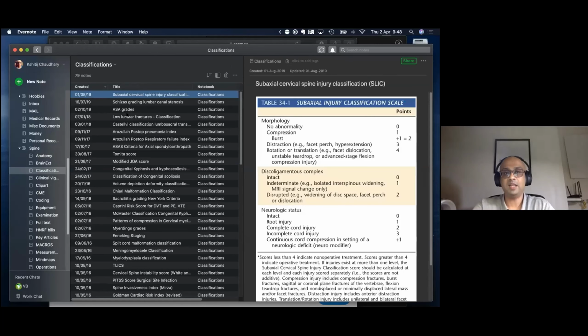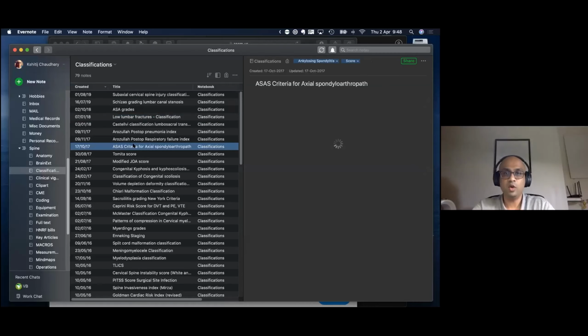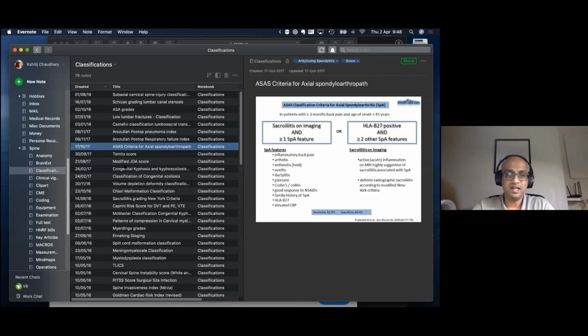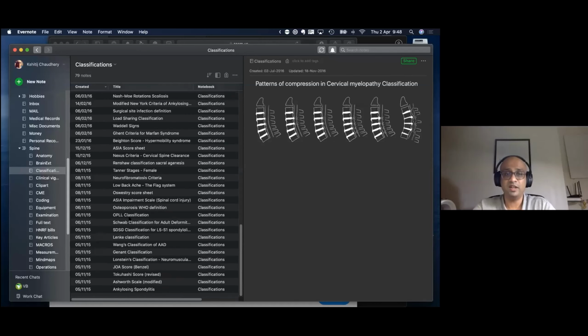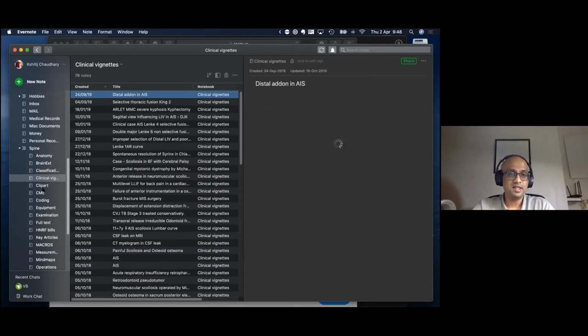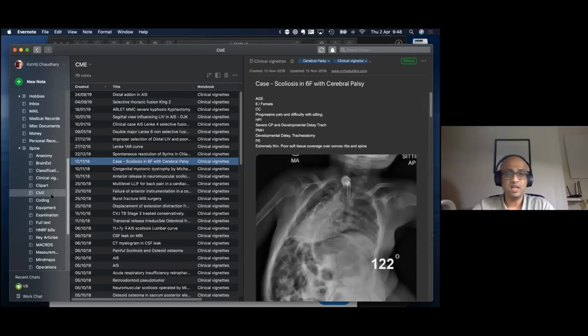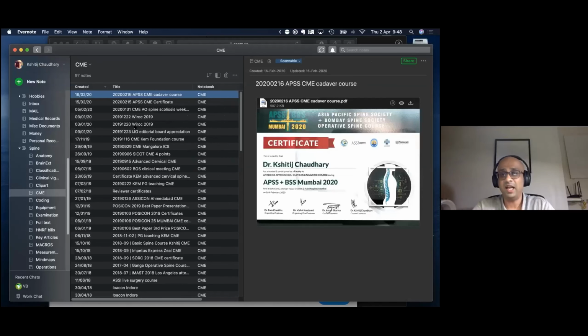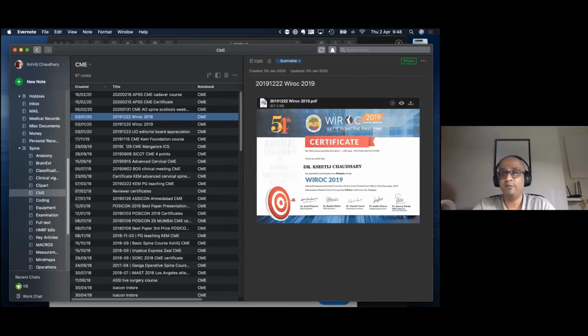This is my classifications notebook, all the spine related classifications, lower lumbar fractures, criteria, kyphosis classifications, and I have literally everything collected over the years and stored here. These are some clinical vignettes, cases that I found interesting. These are all my CME certificates. I store the CME certificate and tear it immediately if somebody gives me a piece of paper, and never store these pieces of paper anywhere.